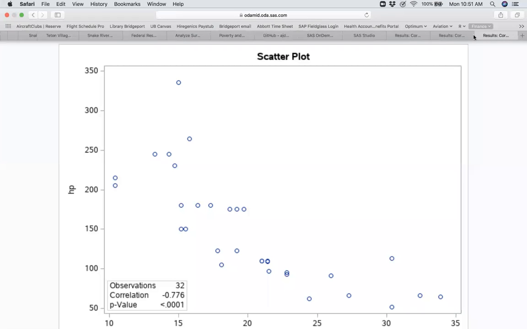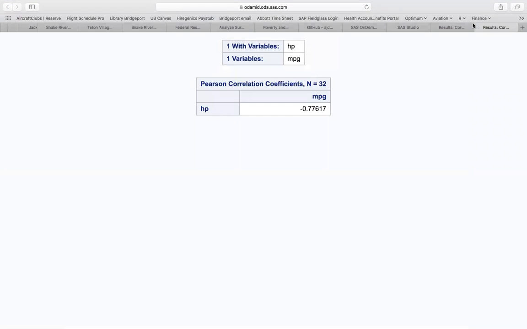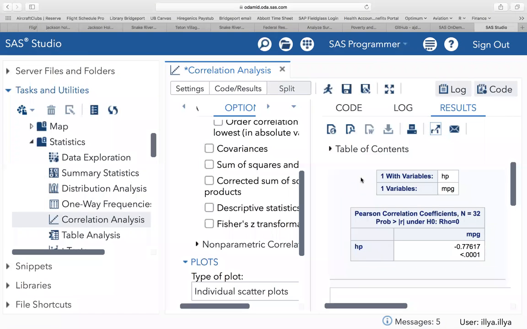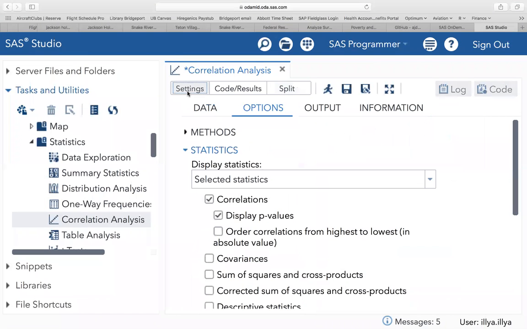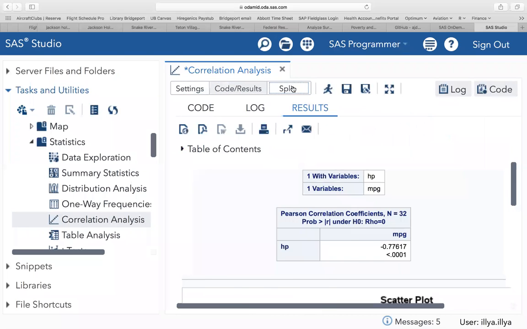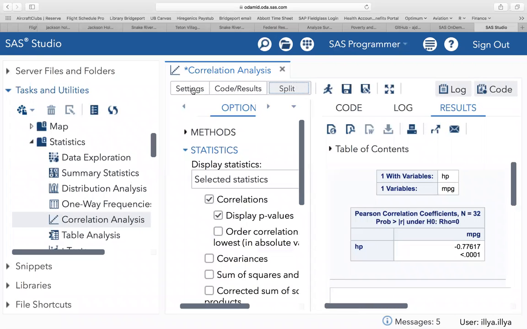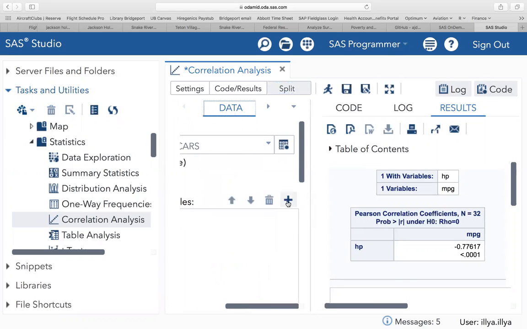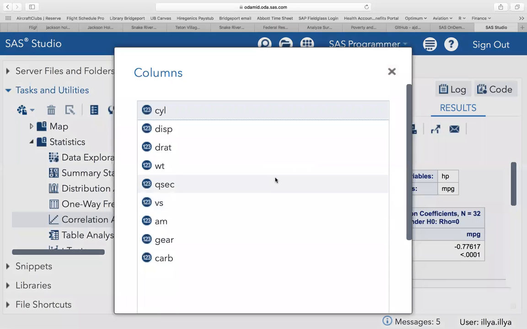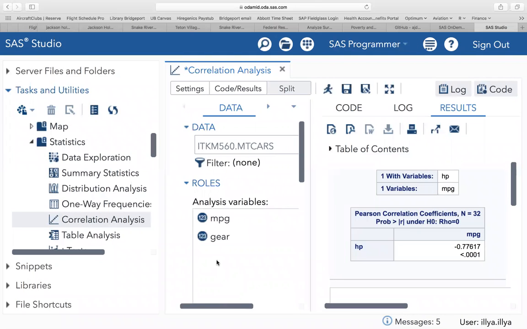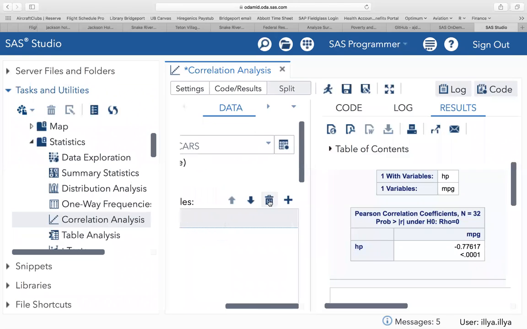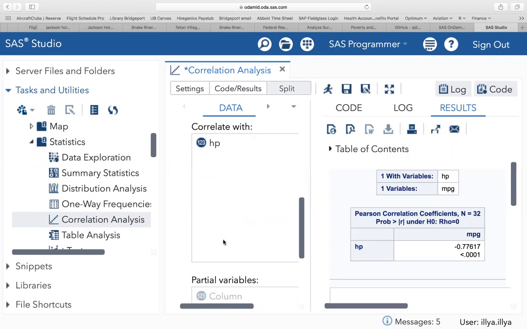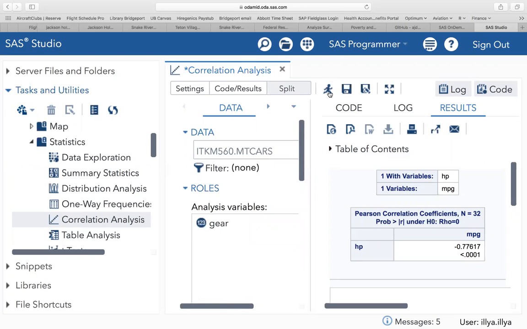So let's revert back to SAS. Let's do this in SAS. Okay, I can go back to my split. Go back here to data, and I am going to dump miles per gallon, but I'm going to add, I believe it was, horsepower and gear. I'm just going to put gear here. Miles per gallon, I am going to dump that one. So I have gear and horsepower. Let's run that correlation.